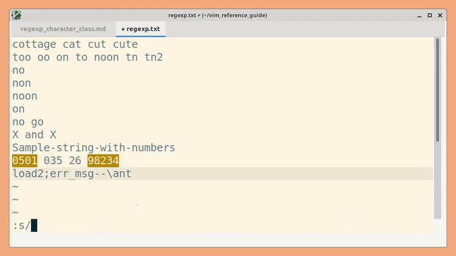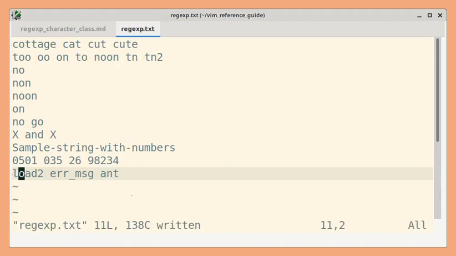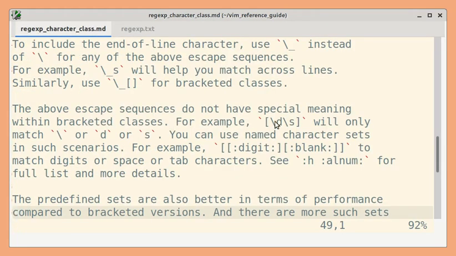Next, let us see how we can replace all non-word characters. So semicolon, hyphen, backslash, these are all non-word characters. Let's replace them with a space. Now let's go back. The predefined character sets do not have a special meaning to use within square brackets. So something like \d\s within square brackets will only match \d or s. So let's see an example.